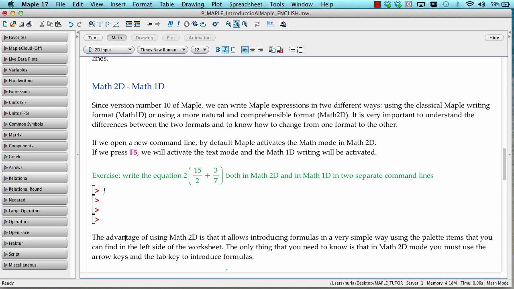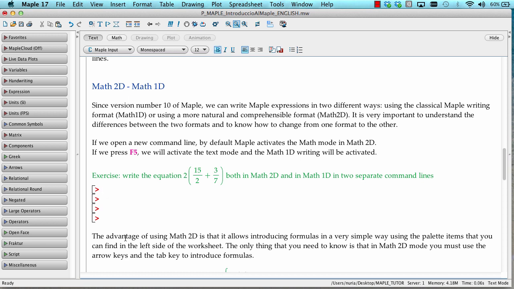Okay, if you are in a slanted mode, this is Math2D. If you write, you will be writing in black. Then if you press F5, as you write, you will see it in red. So this red mode is when you are typing things in Math1D. Okay. So let's see how we do things in both ways.